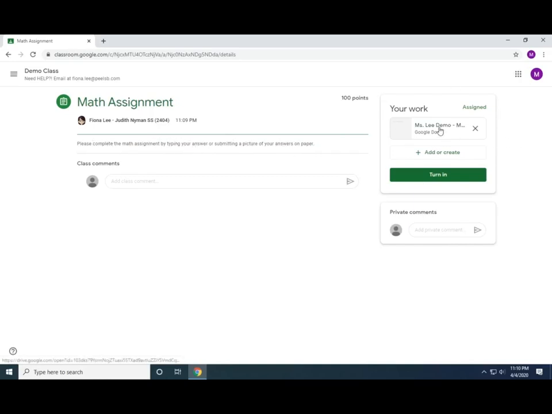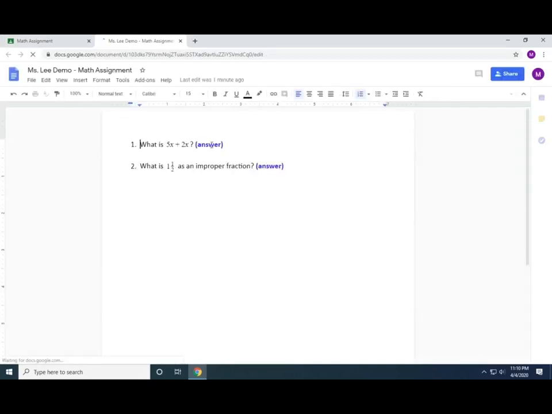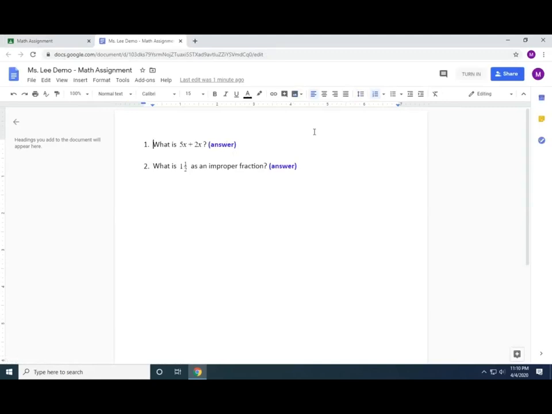So let's first take a look at how we type our answers. Let's open the math assignment here. All right, question number 1. What is 5x plus 2x? Well, 5x plus 2x, 5 plus 2 is 7, so our answer should be 7x. So where it says answer, I want to type my answer. Now, you can type 7x just using the number 7 and the letter x, or you can use the special symbols and equations that are found in Google Docs.